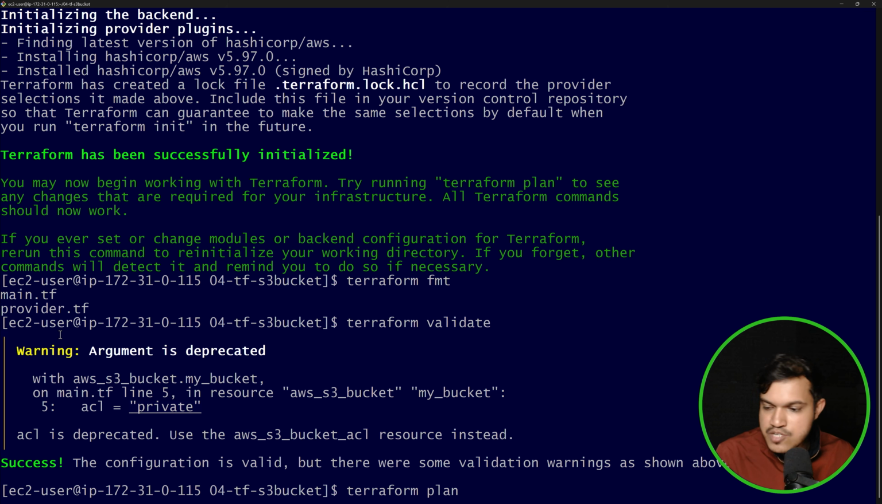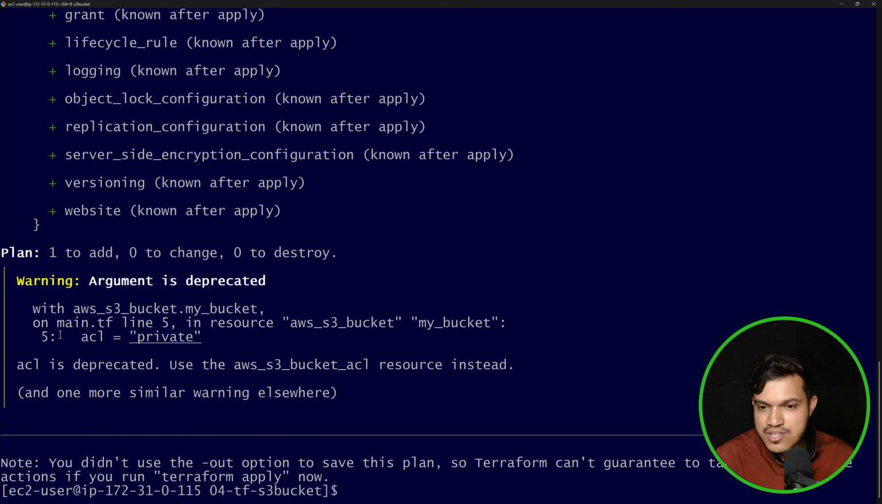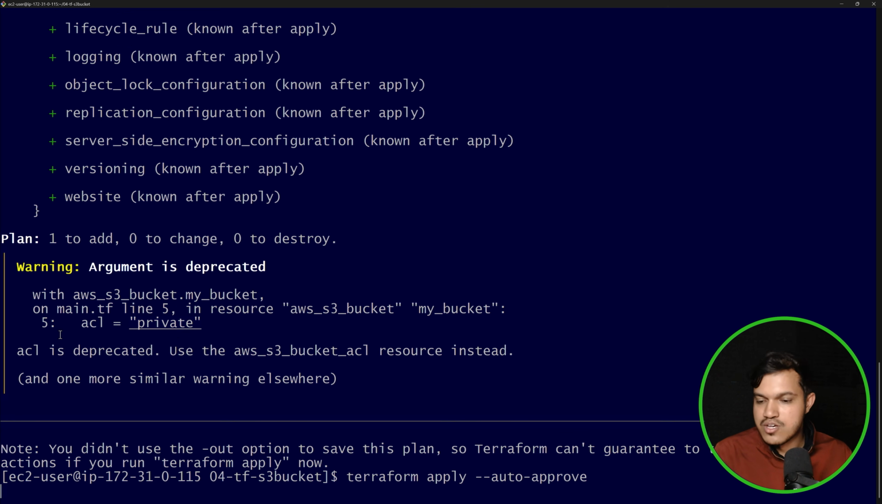Let me go and say plan here. It is planning, and see, it will give you the execution plan, which we have discussed a number of times. The warning is there, but one resource to be added, no problem. And now I would like to say terraform apply, and I don't want it to ask me permission while it is trying to create the resource. Auto approve. Please don't ask anything in between. Go and create the resource, go and provision the resource. So now I would like to execute this.